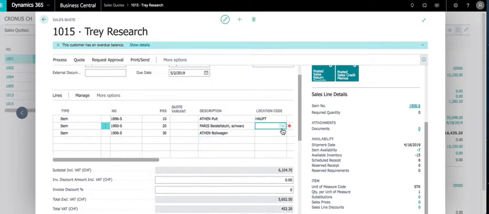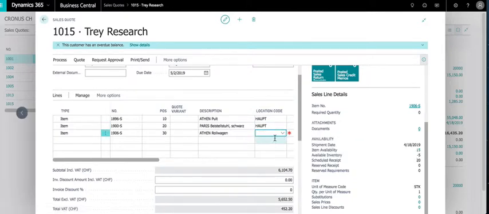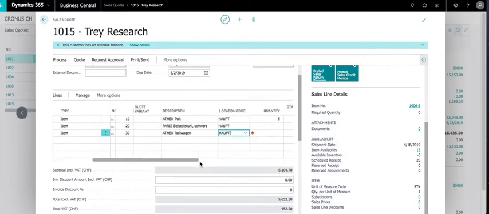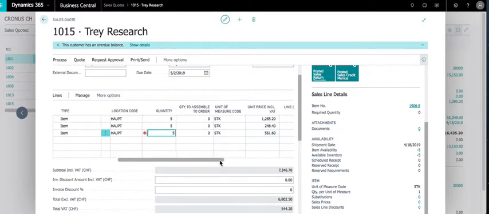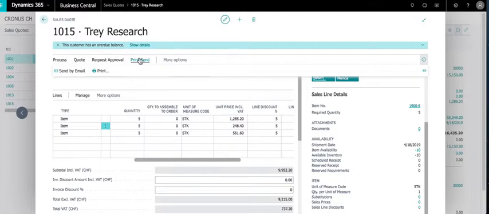And again, I'm adding in the location code, as well as the quantity, and any discounts that I want to add in. When I'm ready with the document, I can print it or send it via email. When the customer accepts my quote, I can directly create a sales order from the quote.